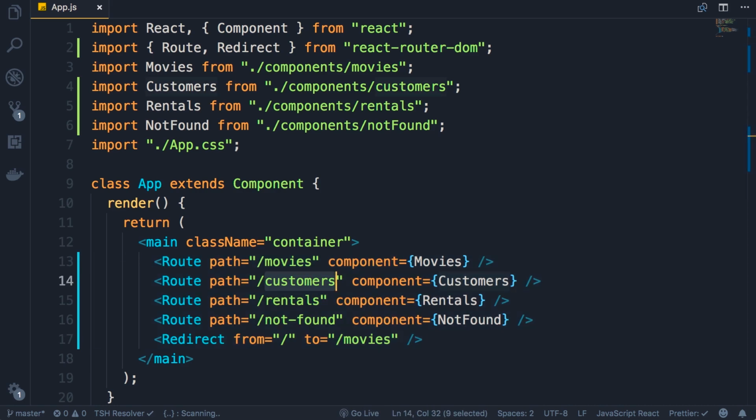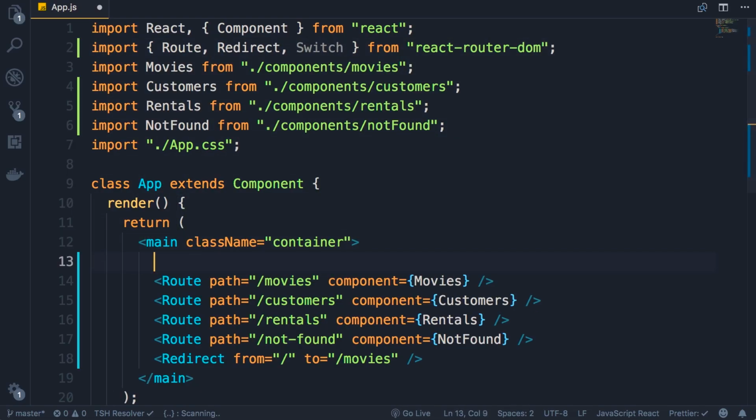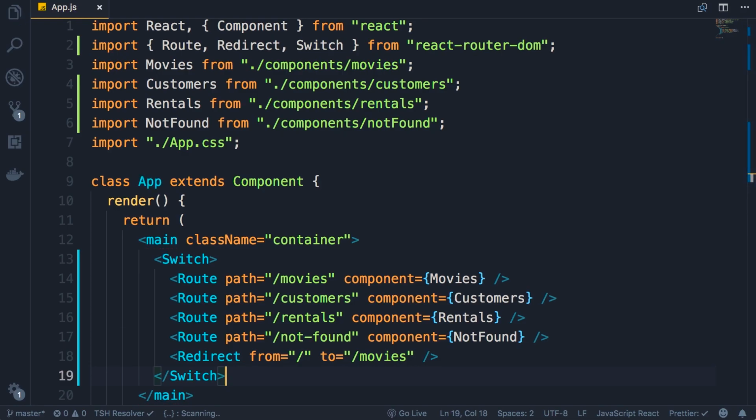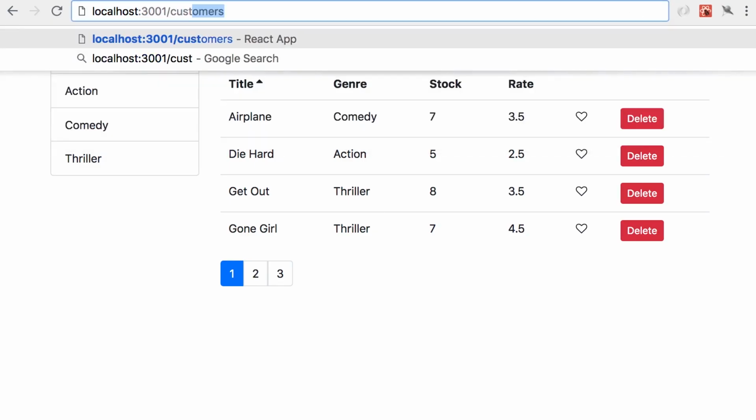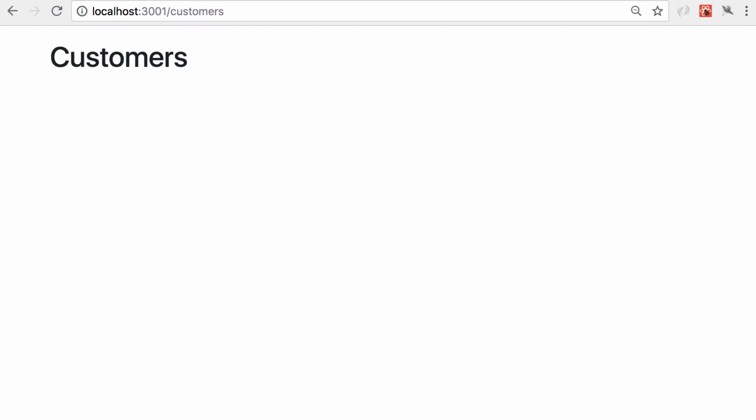So if we go to /customers, this route takes over and the other routes are ignored. So on the top, let's import the switch component and then add it here. Switch and switch, wrap everything. Now back in the browser. So we are on the movies. If we go to the home page, we get back to the movies page. If we go to the customers page, we see our customers page, beautiful.